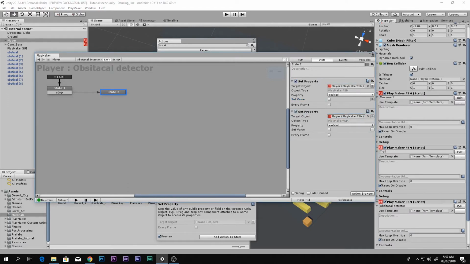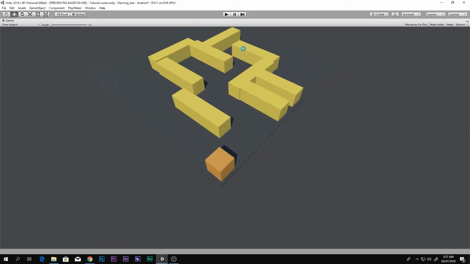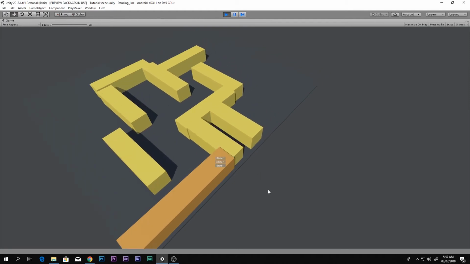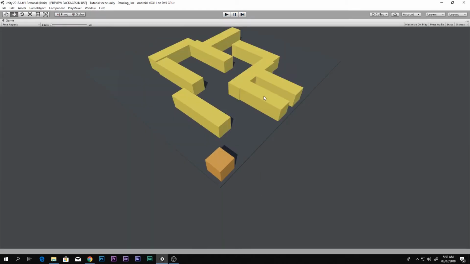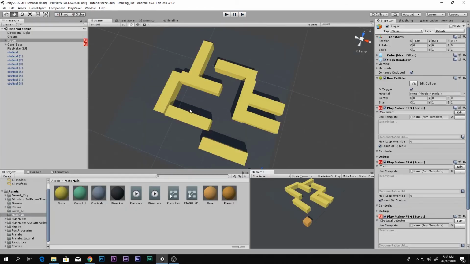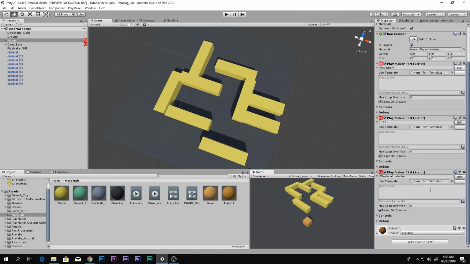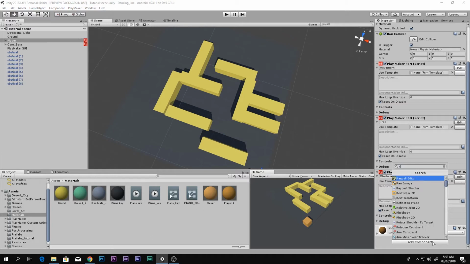Actually it will kind of work, however it will not work. Actually it will work, but it will not work. The greatest thing ever said by me. So there we go, it does not work. Why? Because our player does not have any kind of rigid body, so we have to add a rigid body.